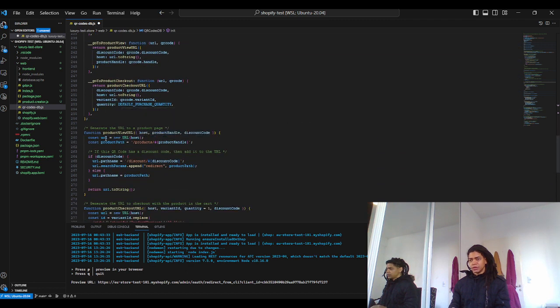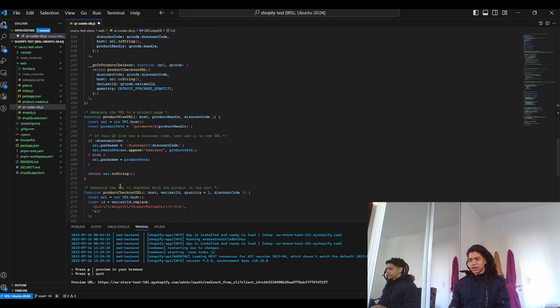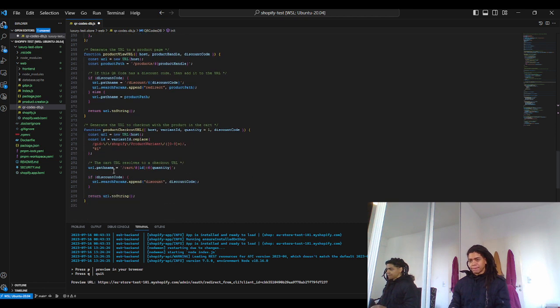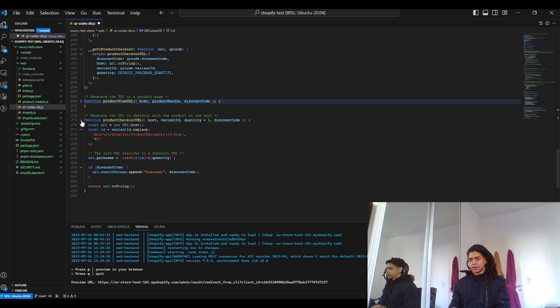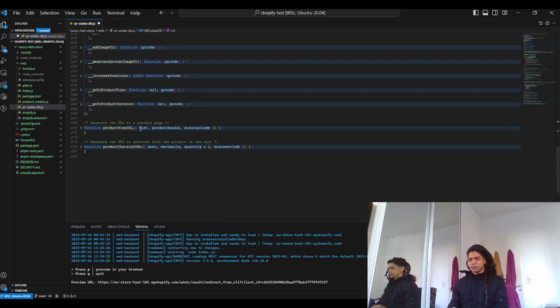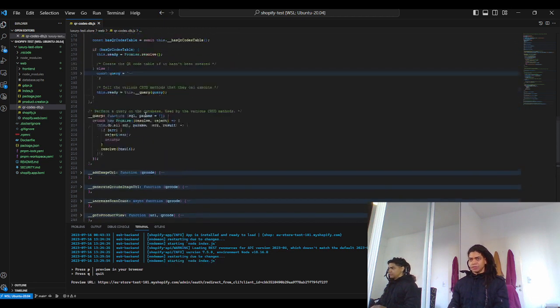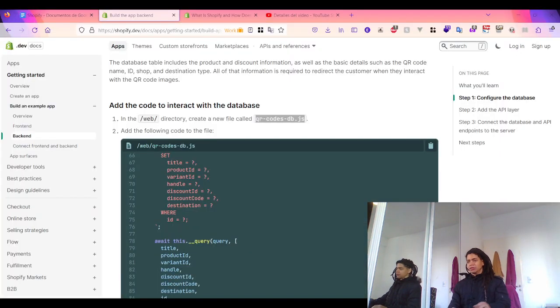This is for redirection. Generate the URL to a product page, and generate the URL to a checkout with a product in the cart. Okay. So once I understand the bigger picture of this, I save this file, and now go back to the browser, to the Shopify Dev Docs.